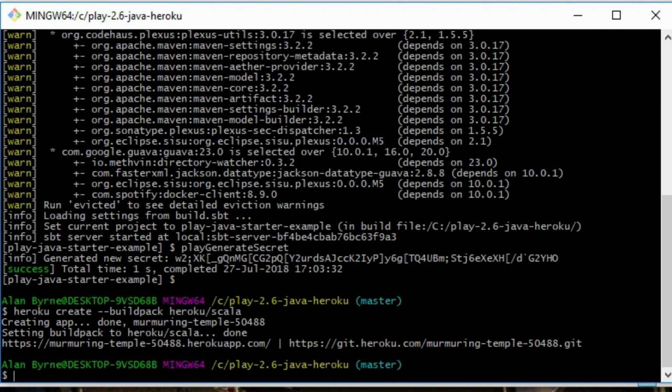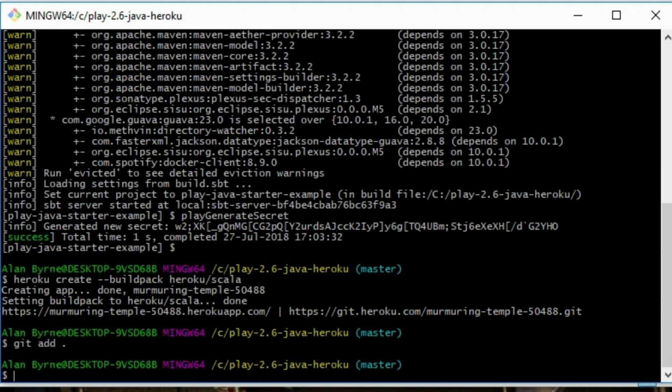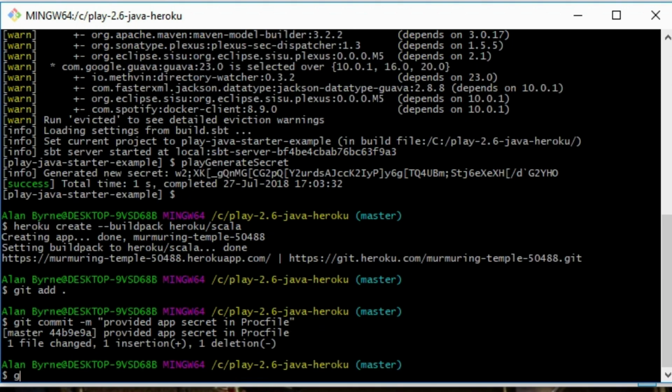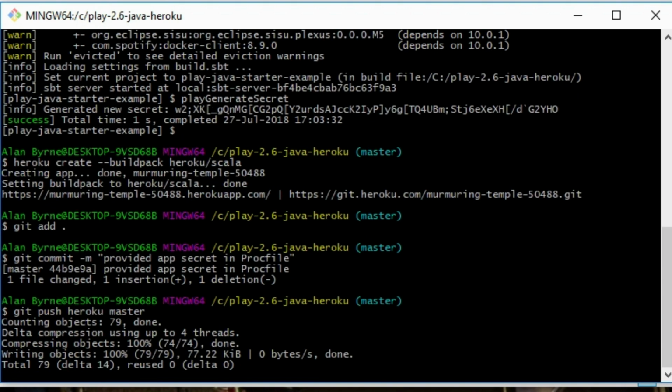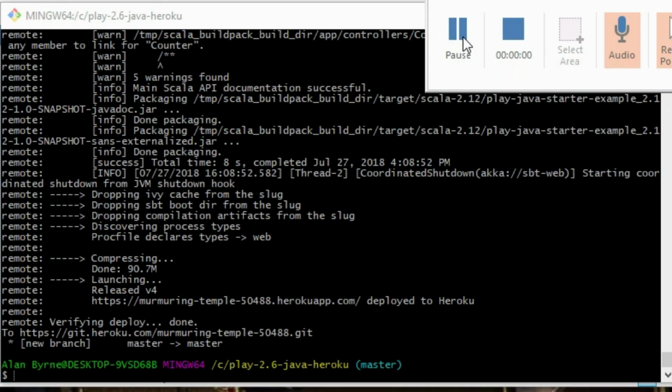Now we can push our project up to Heroku. So first let's commit our changes. So git commit, and so provided app secret and Procfile. Okay, they're committed, and now we can push it to Heroku using git push heroku master. This will take a while too, so I'll resume the video once it's done.